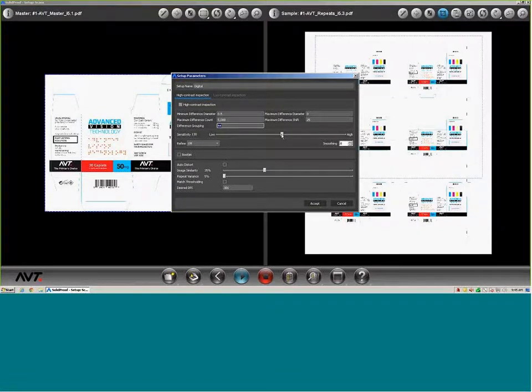And the sensitivity, we can always adjust that. If it's too sensitive, picking up too many differences, we can lower that to get better inspection results while still catching the differences that you want to see. You always want to keep that sensitivity pretty much right in the middle, though? It depends on the sample.